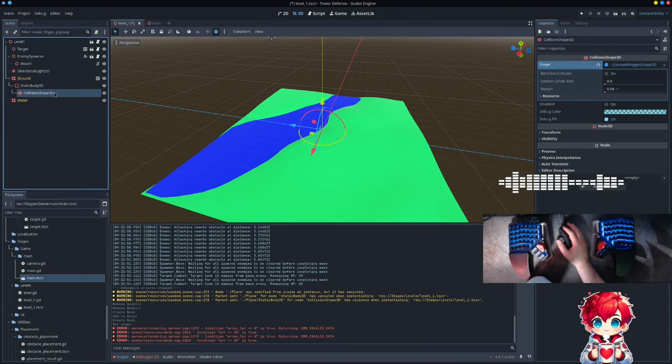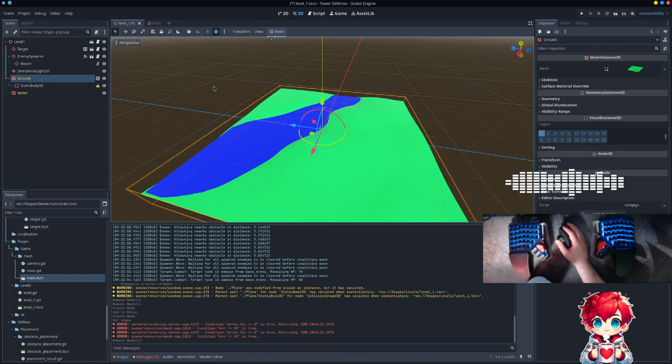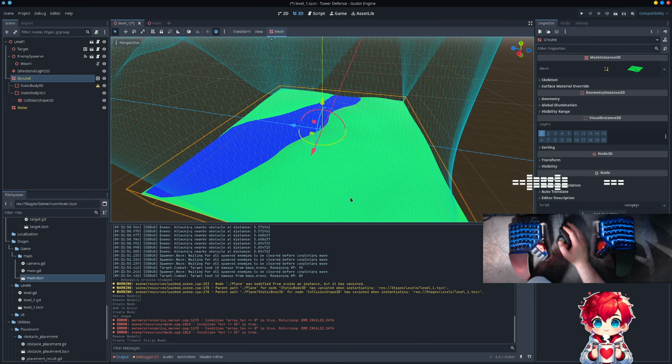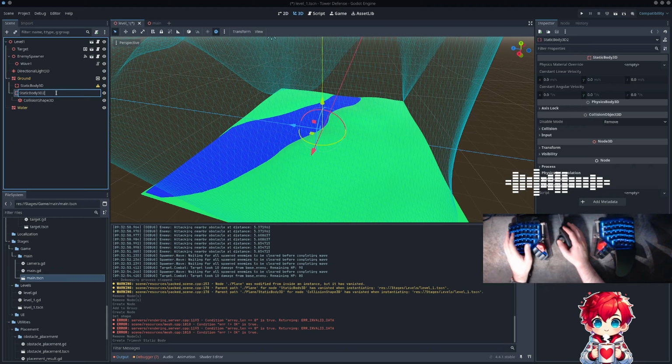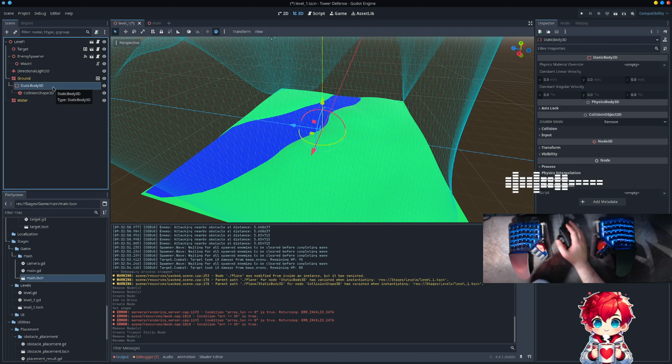Wait. There's a better way of doing this, isn't there? Like if we delete this and we just go to the mesh and we say create collision shape. Create. There we go. And it creates the static body as well. So let's delete the one that we created, rename this back into place.